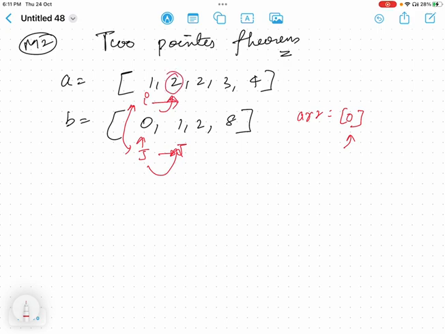Now 2, 2 and 1. We have to compare this I and j, 2 and 1. Which is smaller? 1 is smaller, but 1 is already there. This one is already there. That means what? We have to increase this again to here. Okay.